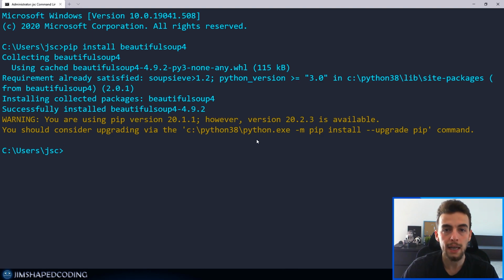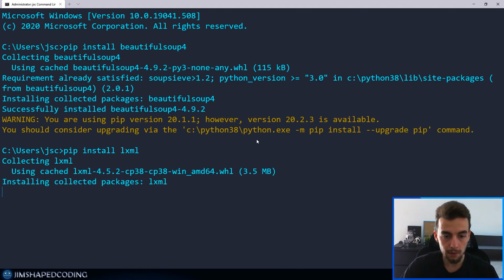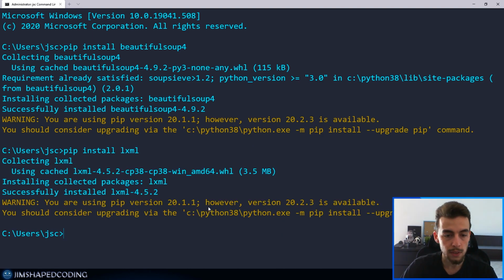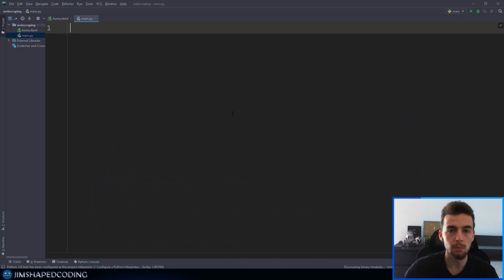So just go ahead and install the lxml parser library, and you can also do that with pip install, and then we are going to use that when we work with Beautiful Soup. So I will write pip install lxml, and let's wait until it's finished. Great, so we are ready now to go back to PyCharm and start working with the Beautiful Soup library.